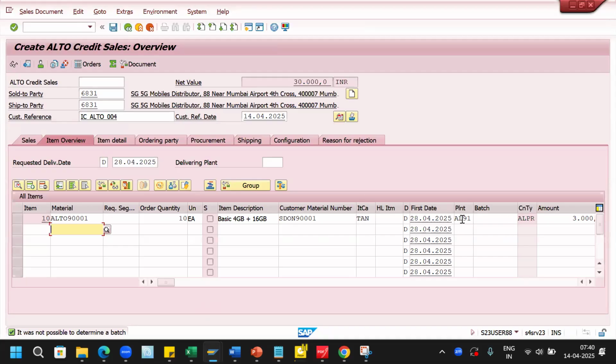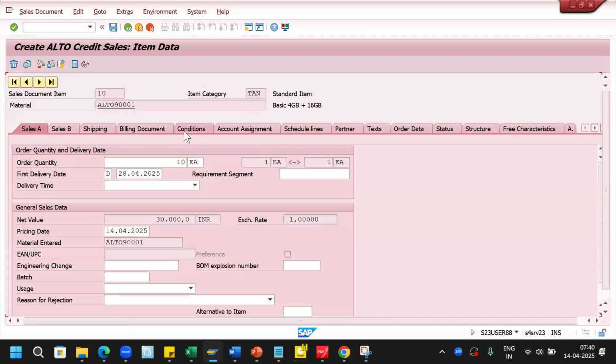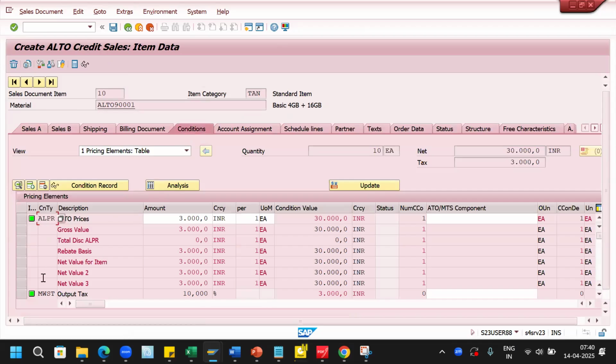So right now I have not changed it, so that it is a standard transaction. It is not an intercompany. How to identify it? If you go to conditions tab, pricing conditions, you will not find any intercompany pricing condition type associated here. Here it is having only the standard pricing.